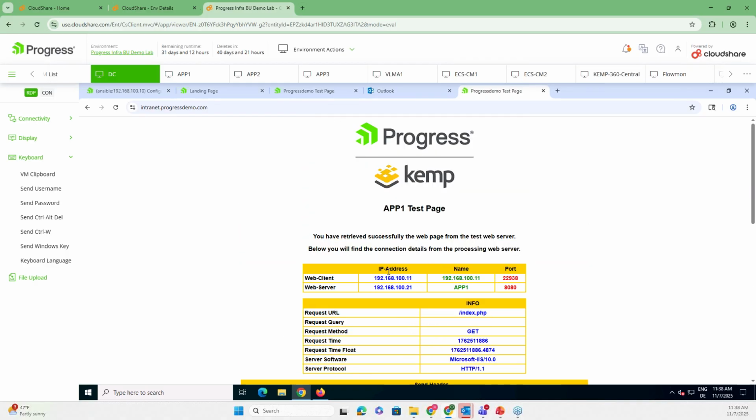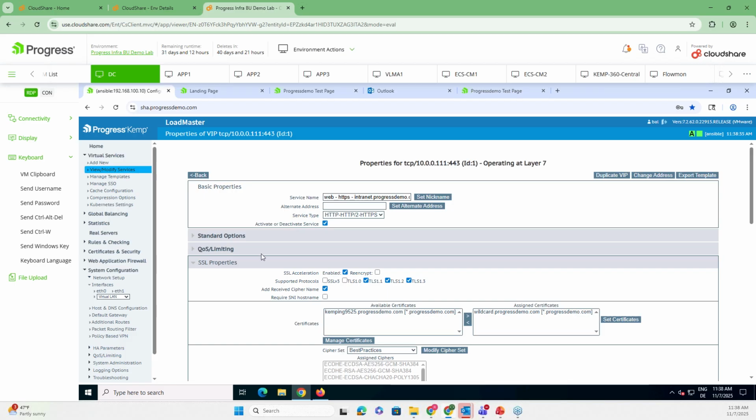All of that can be reviewed in this article. And now let's have a look into all of that in a live demo. So for that purpose, let's go back to my lab here.